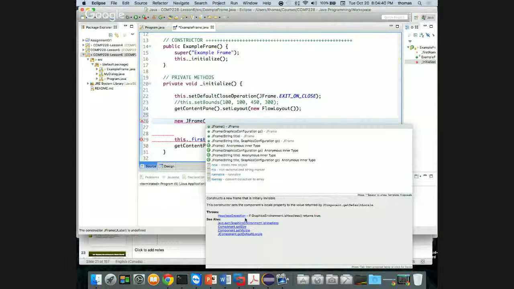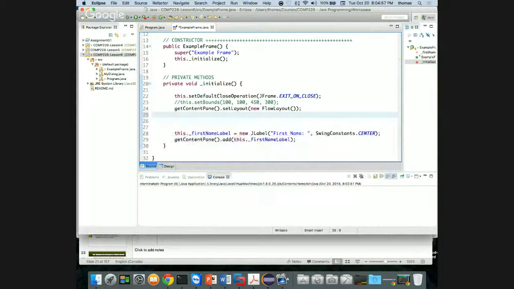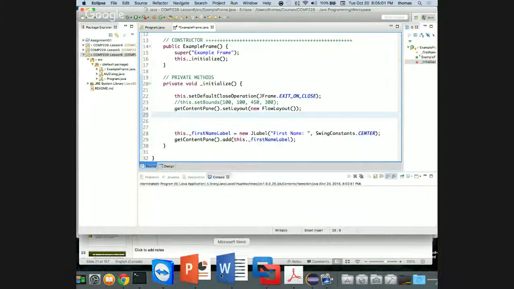So that's pretty cool. If you notice, it also says see also component set size, component set visible, component get default locale, right? So there's a bunch of other additional things you can do just from that. So definitely the title bar is something we can choose to send in there or not when we create our new JFrame. All right.